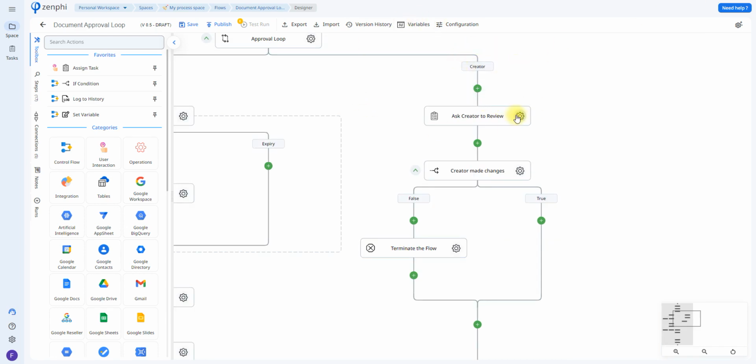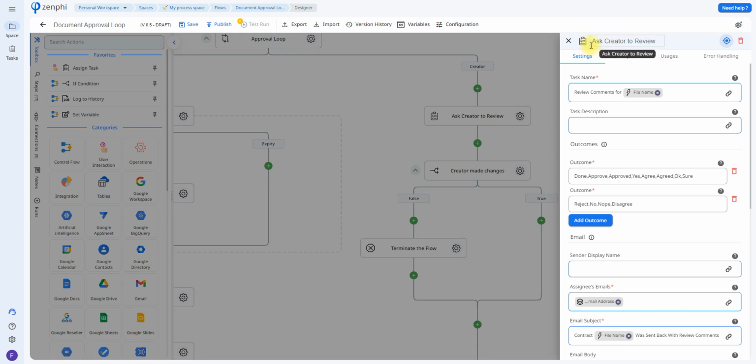The first action we have is assign tasks. So this is going to ask the person who created the document to review it. You can add a task name, a task description, and you can edit the outcome. So here we have an approve or reject.